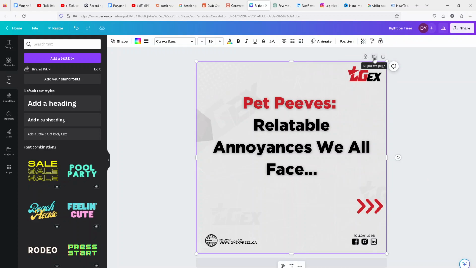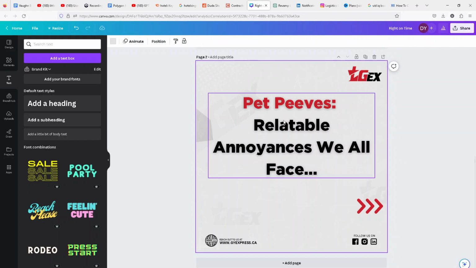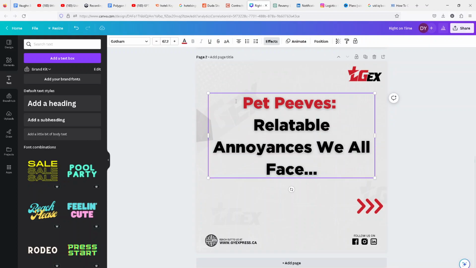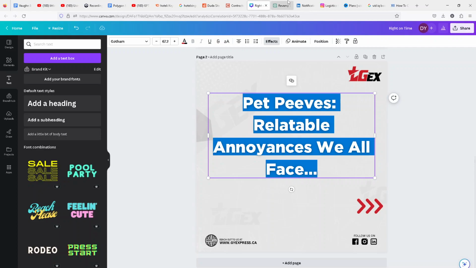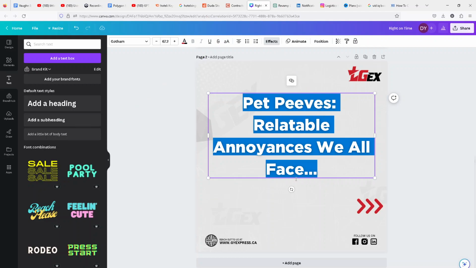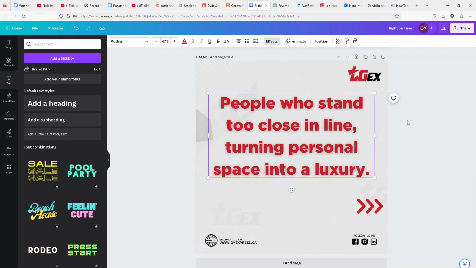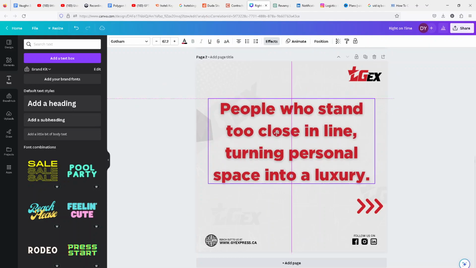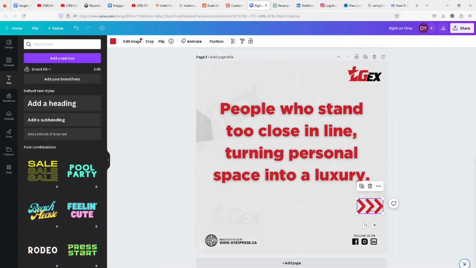So I'll just duplicate this page, so I keep the same theme of the page, and that's how I'm gonna create the extra pages. I'm gonna mark this again. First thing I'm gonna do is go back over here. All right. So people who stand too close in the line, great. Copy. I mark it. Copy it. Control C, and then paste it. Literally. I'm gonna make this a little smaller. Delete this on the second page.